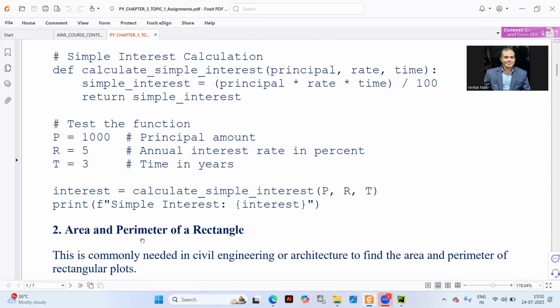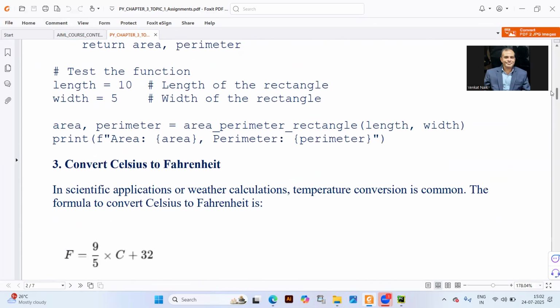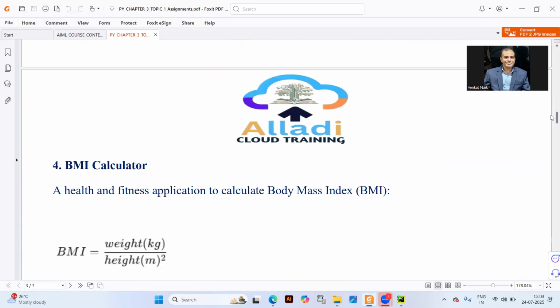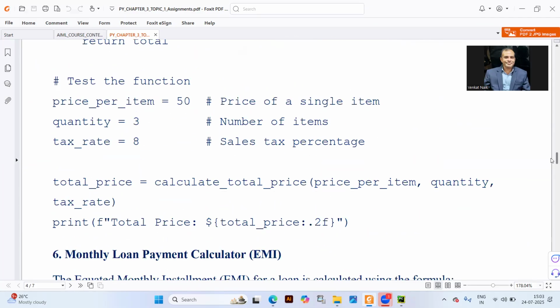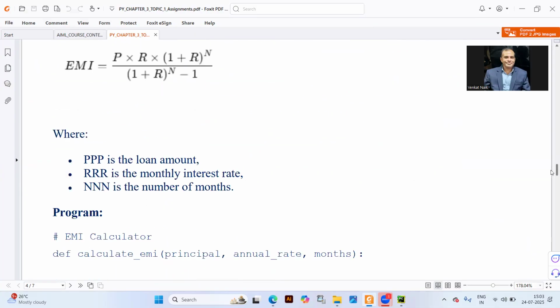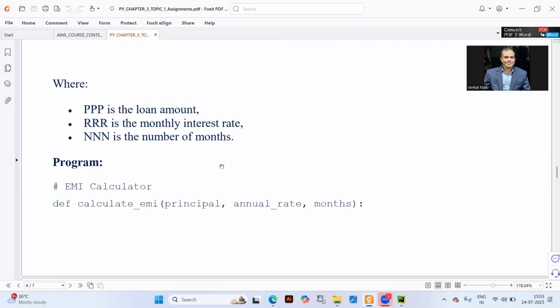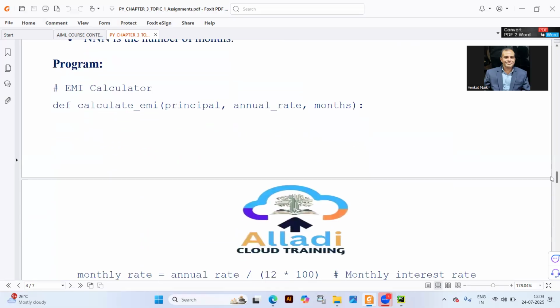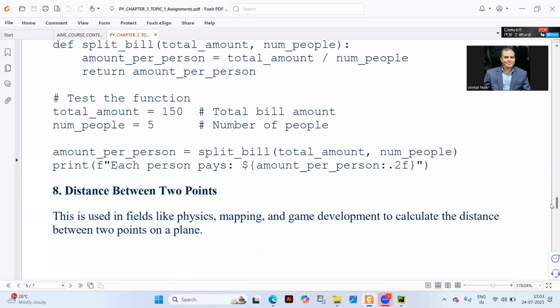Now, find the area and perimeter of the rectangle. You're supposed to know how to write an arithmetic expression for that. Then convert Celsius to Fahrenheit, and obviously the BMI calculator, shopping cart total price calculation. Monthly loan payment EMI: the expression is a little complicated, P R (1 plus R) power n divided by (1 plus R) power n minus 1. If you know the formula, you should know how to write an equivalent expression in mathematics as well as in programming. Split the bill in the restaurant.